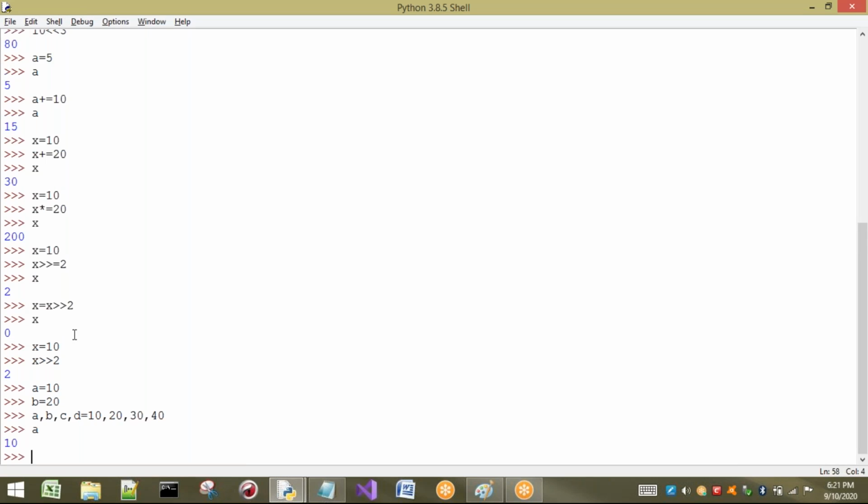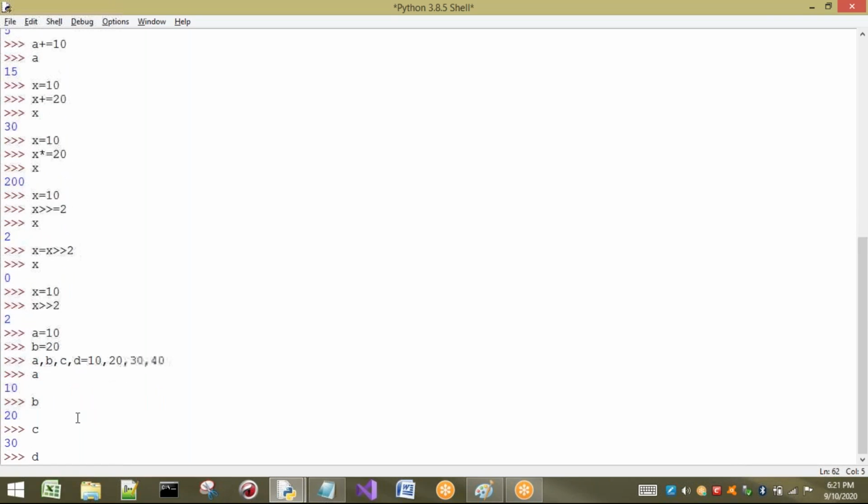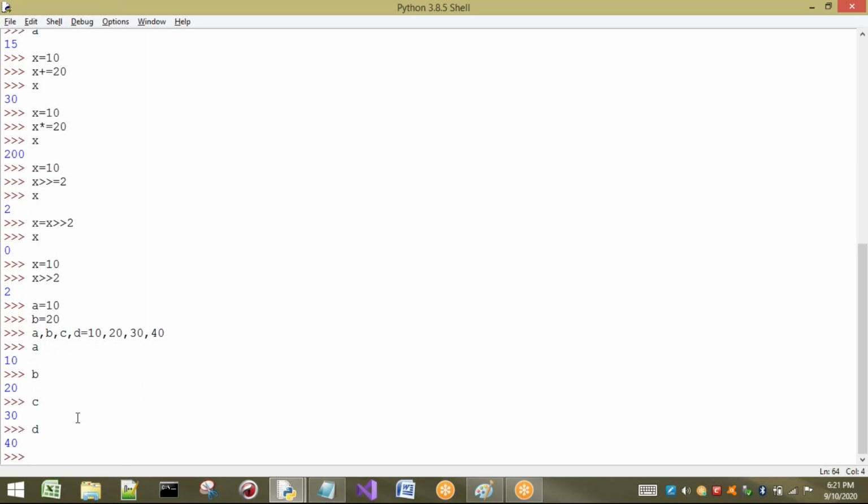We are having 10. So it is going to assign to the first variable. Next, what is the second value? Sorry, the second value is 20. It is assigned to the B variable. What is the third value? 30. It is assigned to the C variable. 40. It is assigned to the D variable. If I see all the values, you can observe clearly, right? In this way also, we can assign the values to your variables.